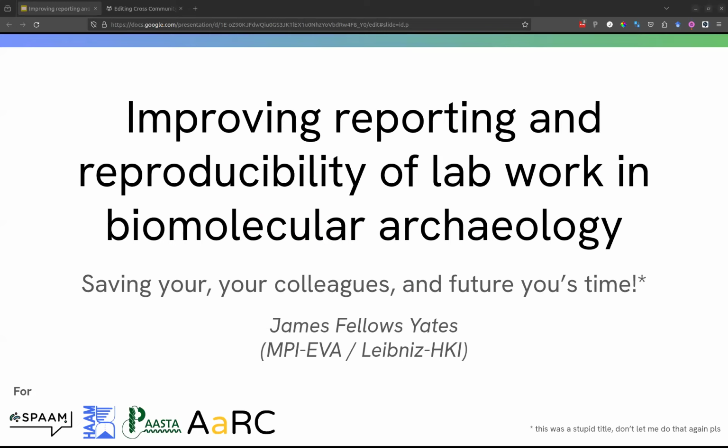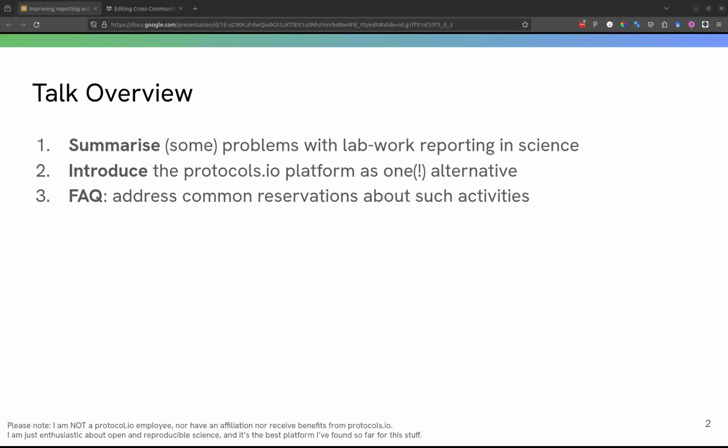So actually, I'm not going to talk about reproducibility in general, but about a very specific part of it. At least it is the most cost-effective way of making your lab work more reproducible and more visible to your colleagues in general. So I want to split my talk into three different things.